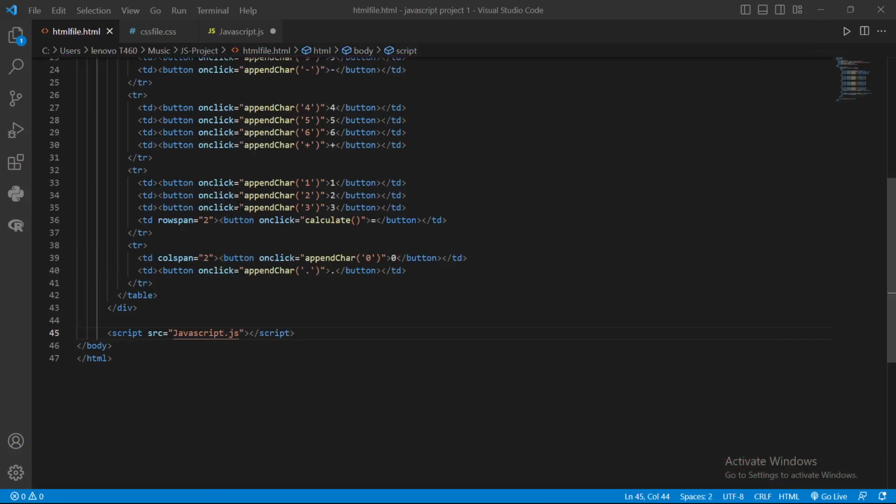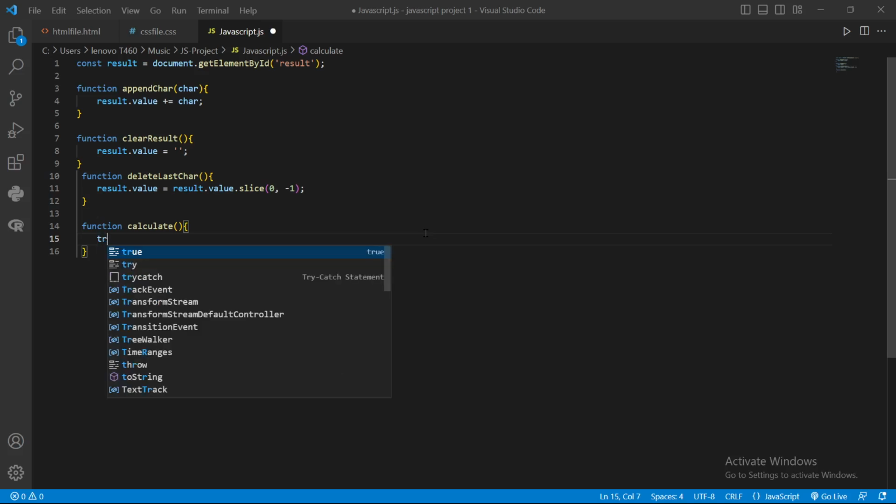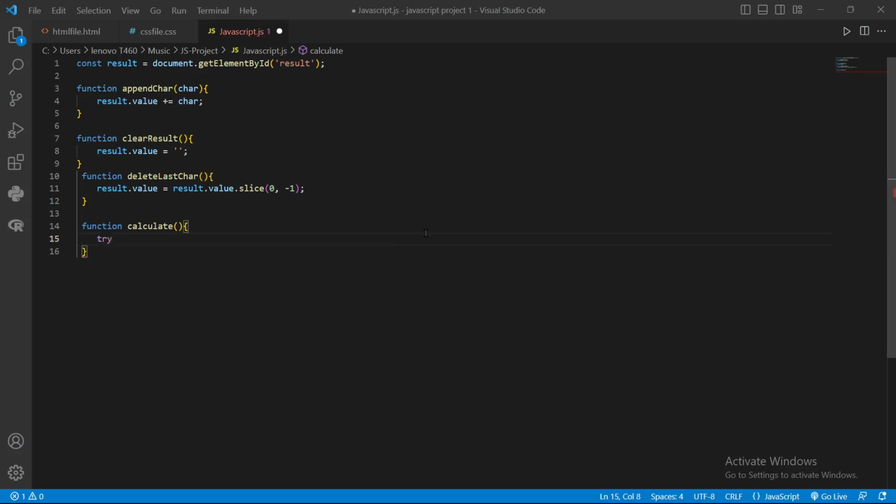So now let me come back to our code editor, and to calculate the result, I'm going to create another function, and this function I'm going to call, let's say, calculate, and I'm going to pass nothing, and the code for this one will be of two things. So I'm going to introduce the try and the catch code here. So let me say try.